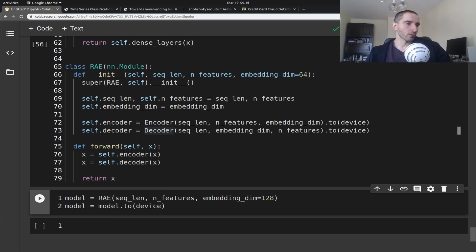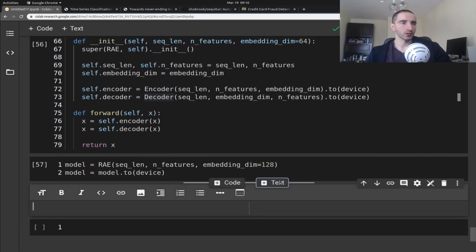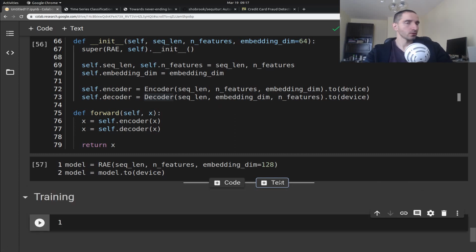Now that we have our model, it is time to train it, and I'm going to build a function called train model, in which I'm going to pass in the model, the training dataset, the validation dataset, and the number of epochs that we want to train our model for.